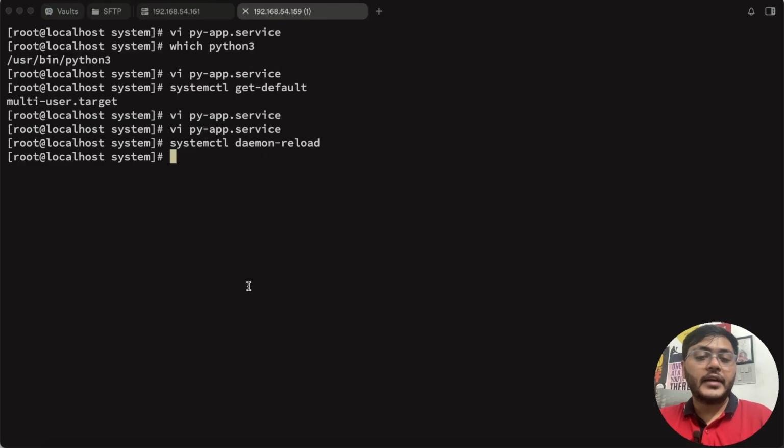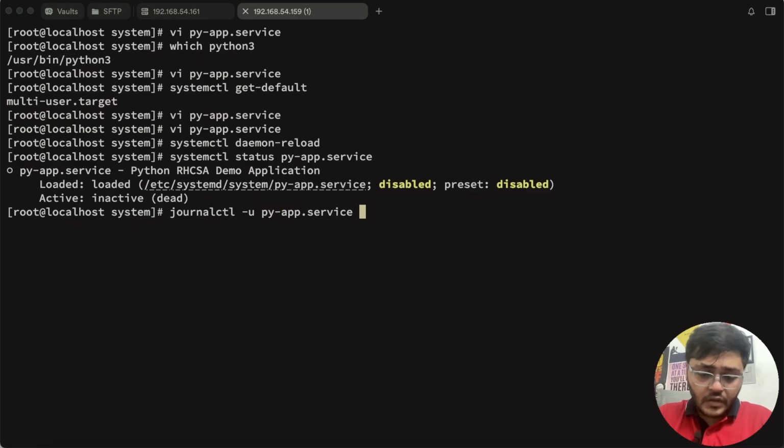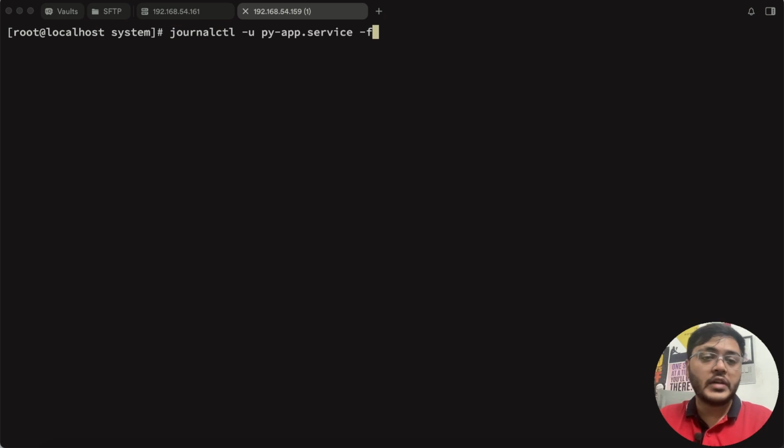Before enabling or starting the service, I am going to show you the systemctl status of my py.service. Currently you can see that it is inactive and disabled. If I run journalctl -u with my service name, my unit file, with -f, you can see nothing is coming up as of now. The moment I start this service, I'm going to start it and enable it also in one go: systemctl enable --now.